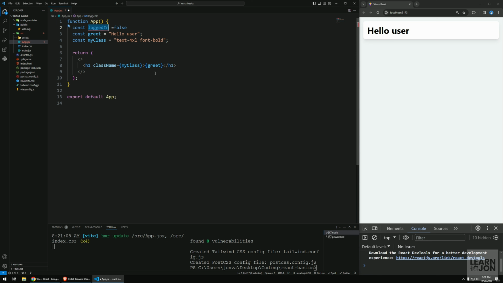So I want to check if the user is logged in, then show the greeting that says hello user. But if the user is not logged in, I want to say please log in. And you can see because it is false at this time, we see this text. So this is false, therefore we are showing this text. If we change this to true, of course we will see the hello user text. So you can type any JavaScript expression inside these curly brackets.